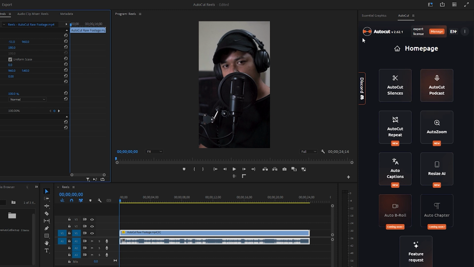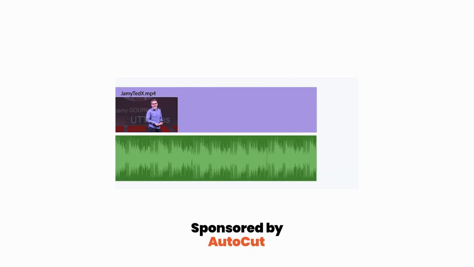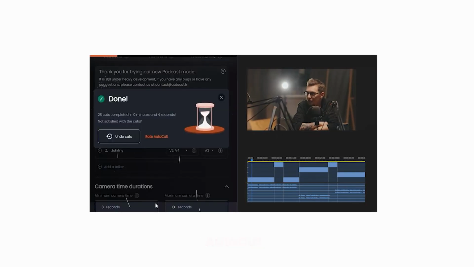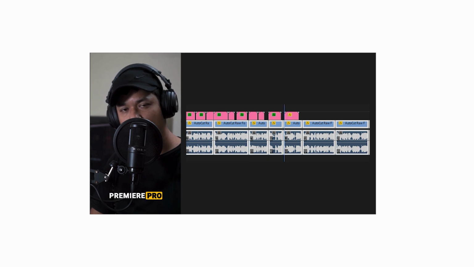Now let's move on to the AutoCut plugin. AutoCut is a game-changer AI-based plugin for Adobe Premiere Pro that automatically cuts or trims footage, edits podcast, adds animated subtitles based on certain parameters.